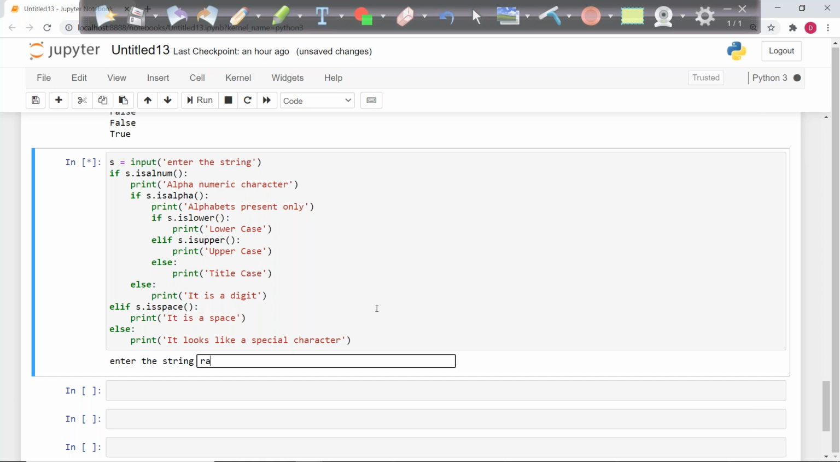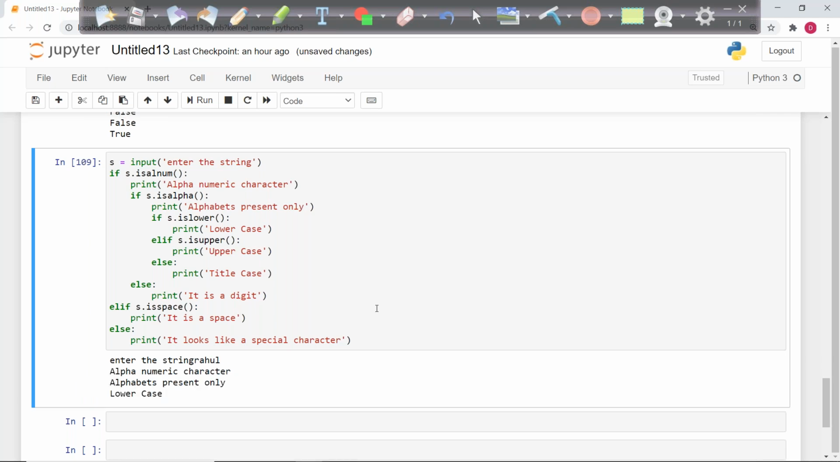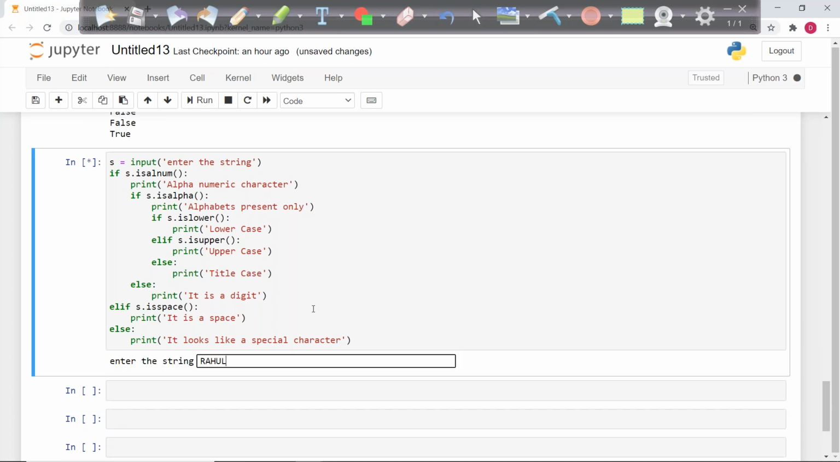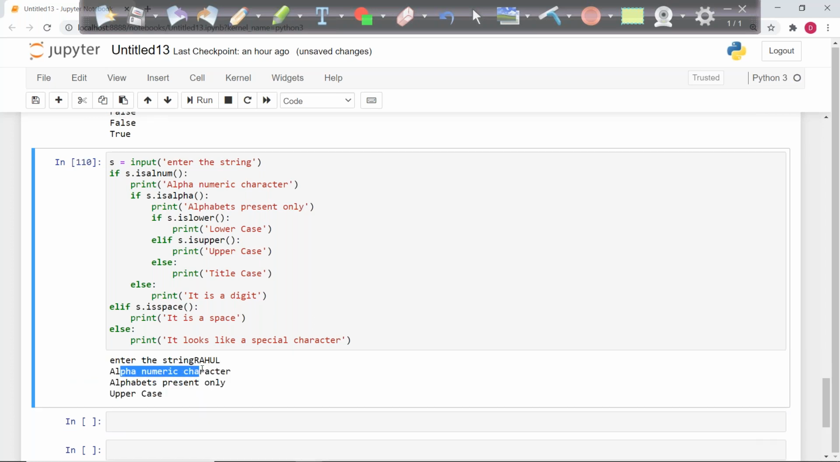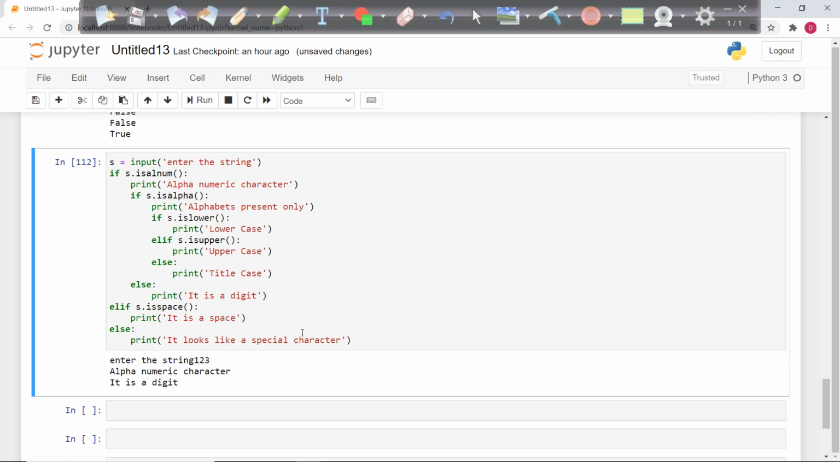Now whenever I am passing some value, let's say I'm passing rahul, you can see it is alphanumeric, alphabets only, lowercase. When I'm passing RAHUL capital, you can see alphanumeric, alphabets only, uppercase. When I'm passing Rahul, alphanumeric, alphabets and title case. So it's helping me understand which type of string it is. Suppose I'm passing 1, 2, 3. So you can see it is alphanumeric and digit.